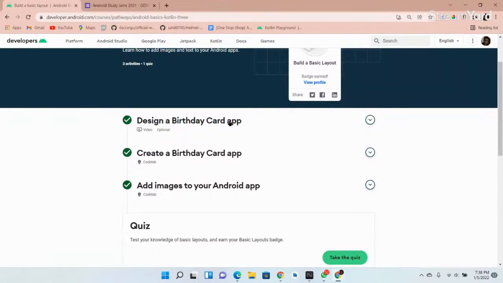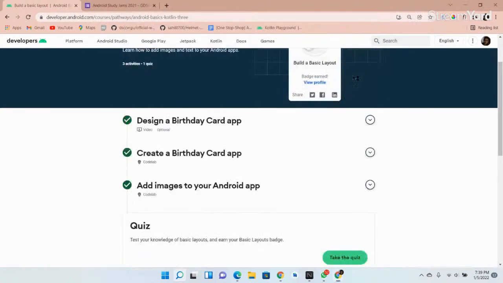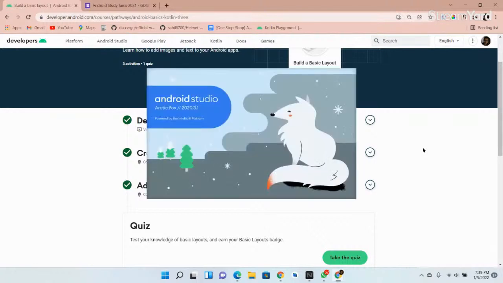And for web development, that language is known as HTML, hypertext markup language. And for Android application, let me just restart my Android Studio. And for Android application, it's XML.